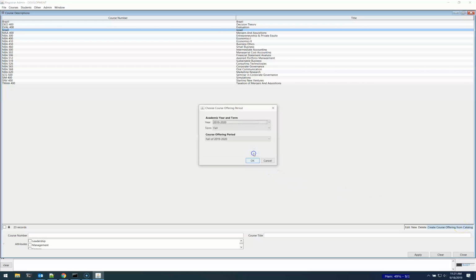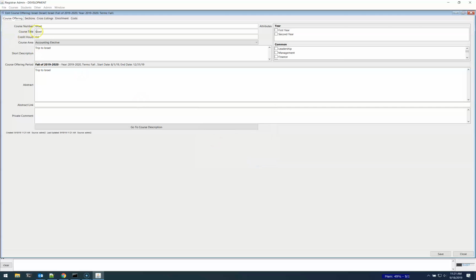It's also going to be an accounting elective because I don't know the other ones. Fall 2019-2020 is fine. Israel is going to be 1.5. And we're going to say that that's fine. Save.